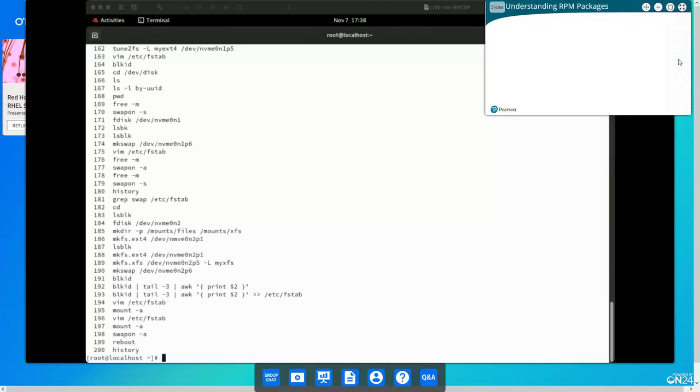Understanding RPM packages. Okay, we have these slides. Let me tell you about it just to make sure. So software on RHEL is installed using packages. These packages are in the Red Hat package manager format, RPM, that's really an archive with some metadata, and this exists since 1994. So pretty old, pretty powerful.